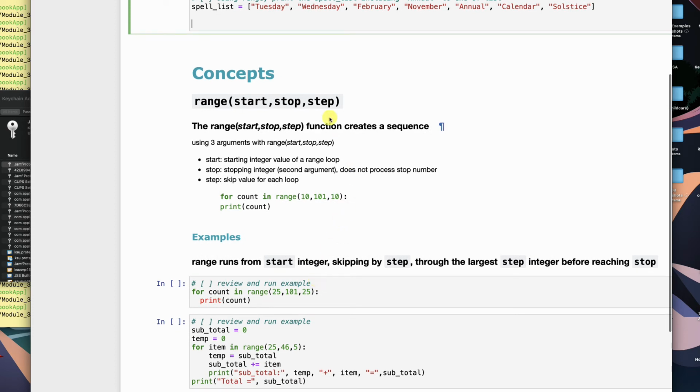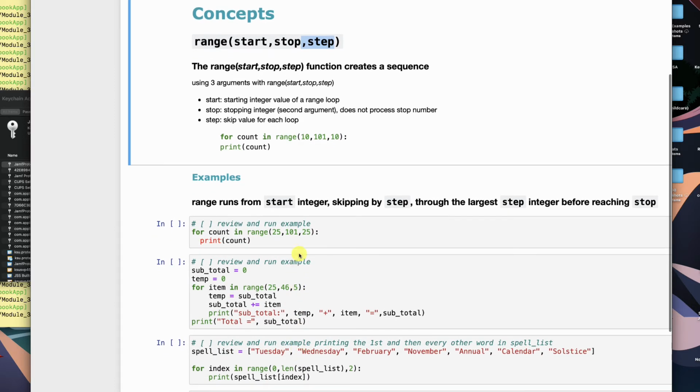Range, start, stop. Now, just like with the slicing we did with strings, we can have a step function. So we can tell it to jump using 10s, 1s, 2s. So we can go every 5 items down here. We can go every 25 items.